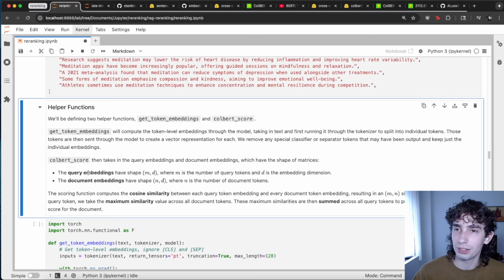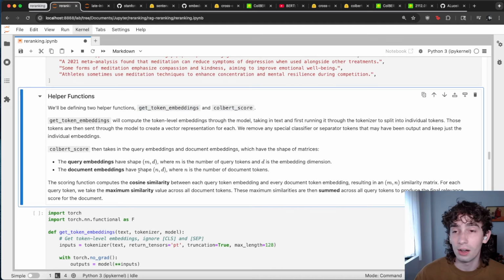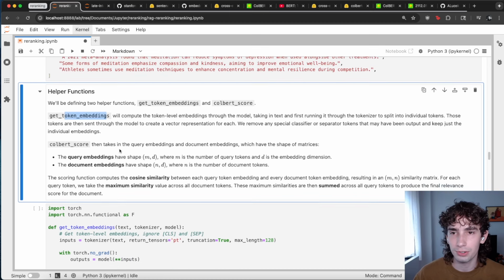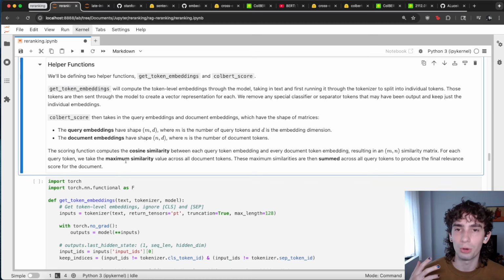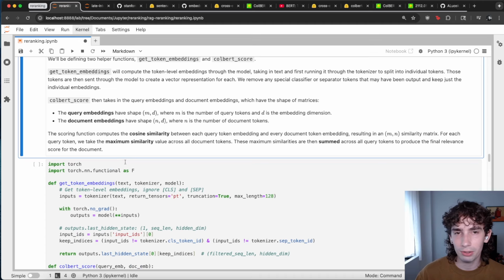And here's where things start to diverge a little bit. What we need to do is define two quick helper functions, one for getting the token level embeddings, and then one for computing the score. Our getTokensEmbeddings function is going to compute the token level embeddings through the model, take in the text, first run it through the tokenizer, and then split these into our individual tokens. Then those tokens are going to be sent through the ColBERT model to create the representation for each, and doing a little bit of cleanup along the way.